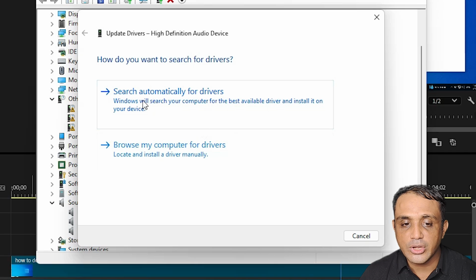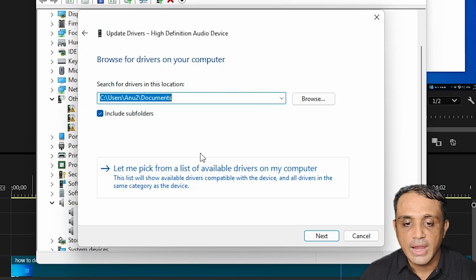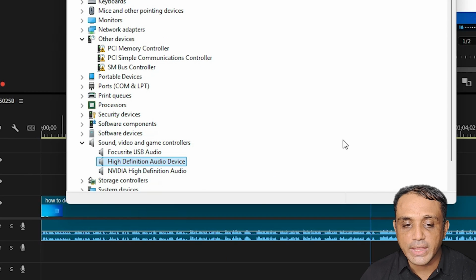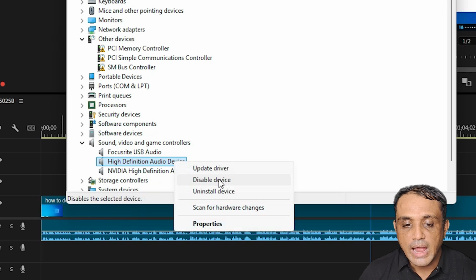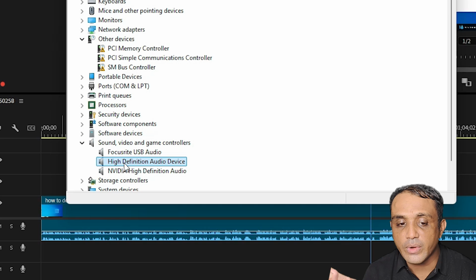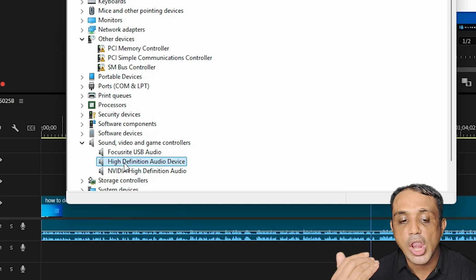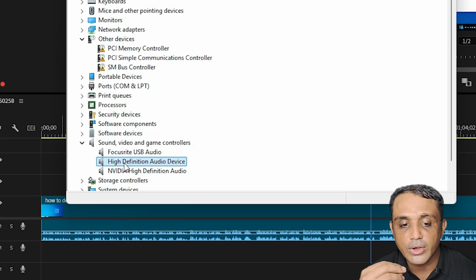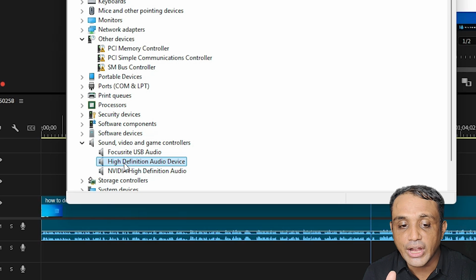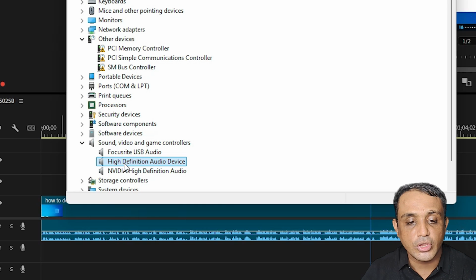In many cases, searching automatically works. If it's not working, then go to Browse my computer for drivers, then Let me pick from a list of available drivers, select your driver and install it. If it's not working, the next option is to go to your device again, right click on it, uninstall the driver, and restart your machine. In many cases, it automatically detects your hardware and installs the driver. If it doesn't install automatically, then go to the device's website, download the drivers and install them on your PC or laptop, and this will also solve your issue.